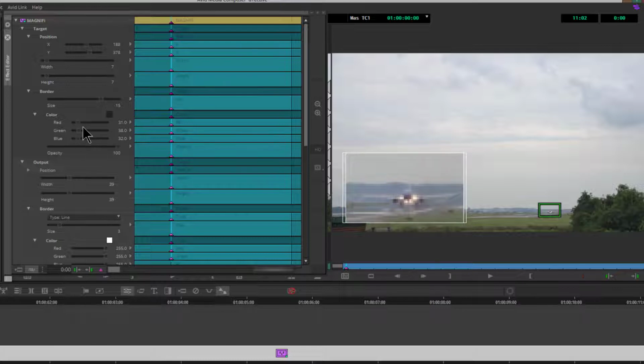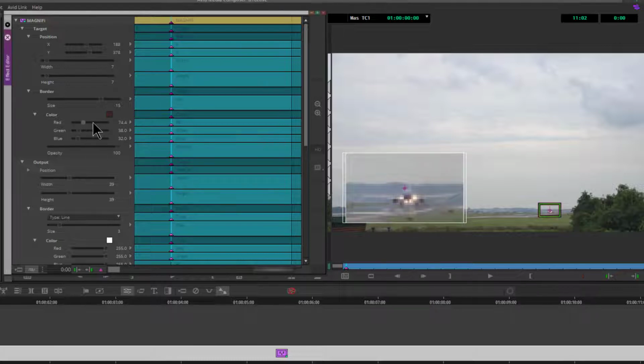And then there's sliders here. So if you wanted a pure red border, drag the red slider to the right and drag green and blue to the left all the way. Now the border is red. And this is the opacity of the border. So drag this to the left and your opacity drops to anything from nothing to full and everything in between. Just like that. Okay, and then the next one is the output.